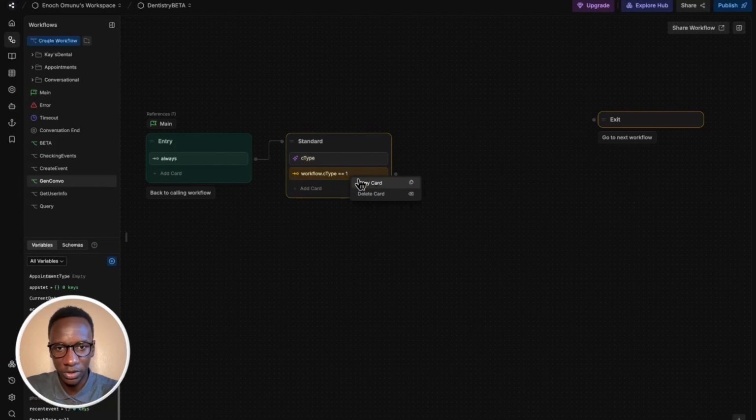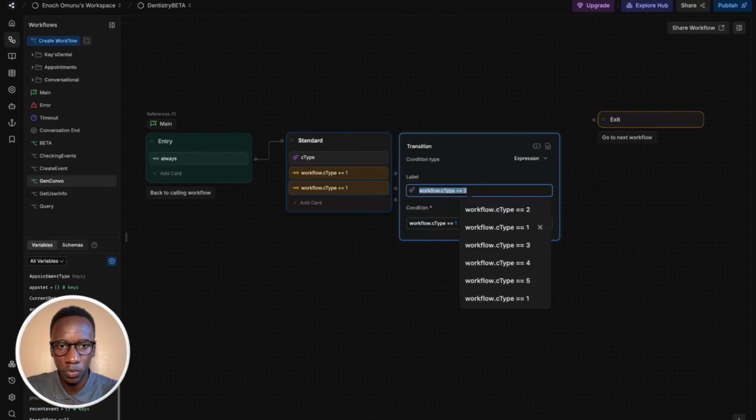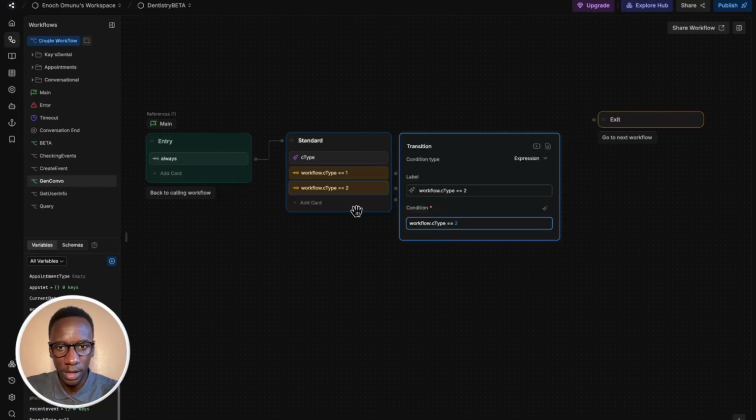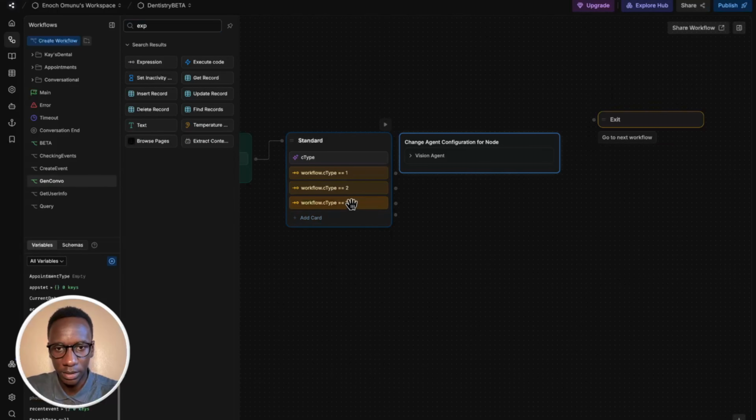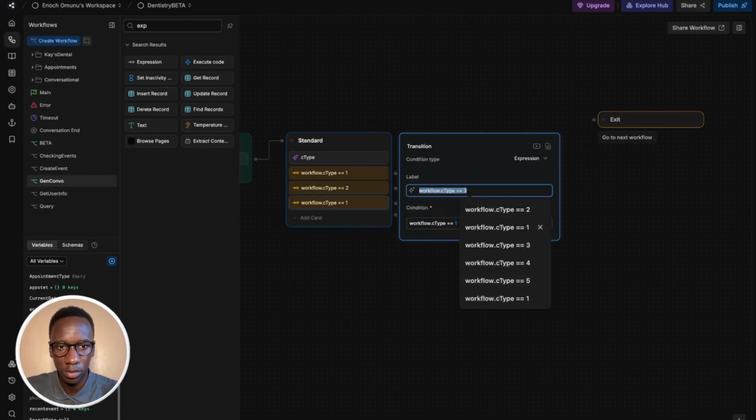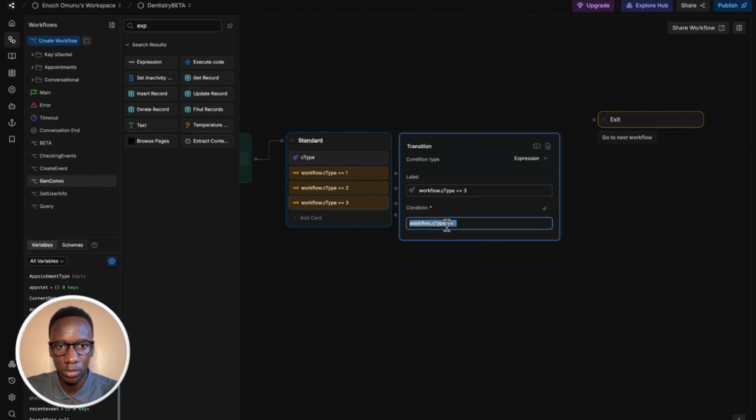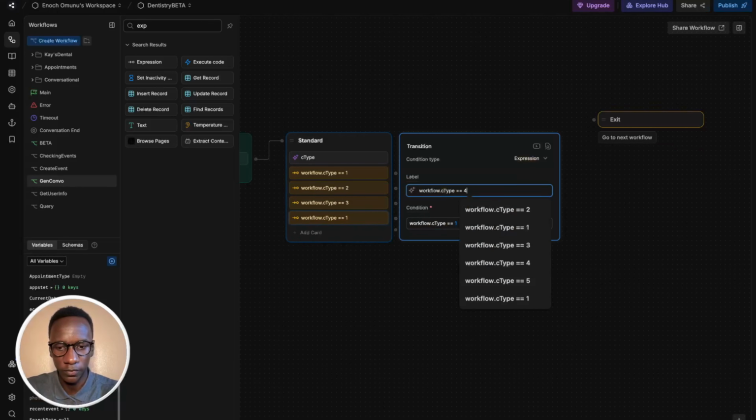And then if we just copy this, we can paste that down here and just change this to 2, and then do the same thing over here. Change this to 3 and change the one down here to 4.